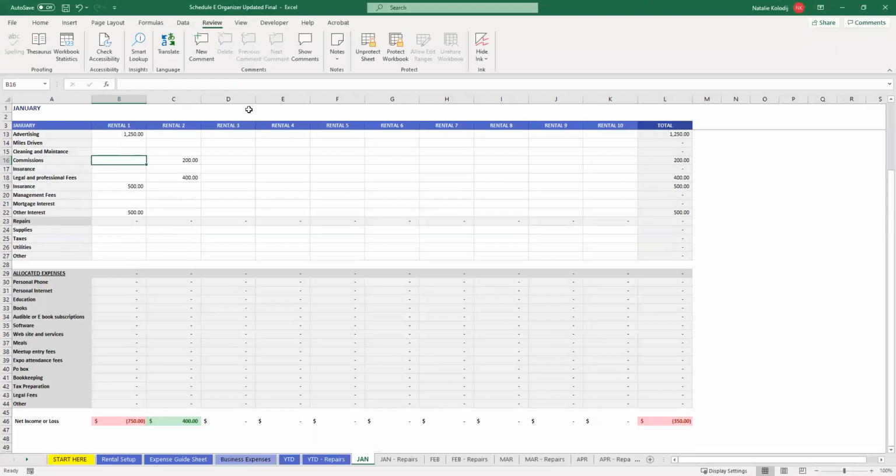So that should be pretty straightforward. It'll let you do it for every property. It's going to show you the totals. Then you've also got a tab here for the repairs.